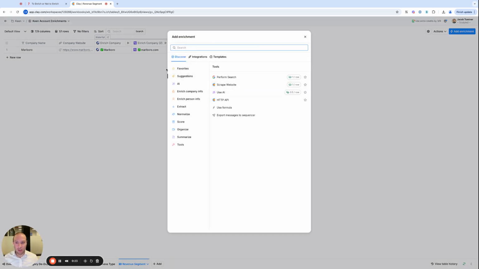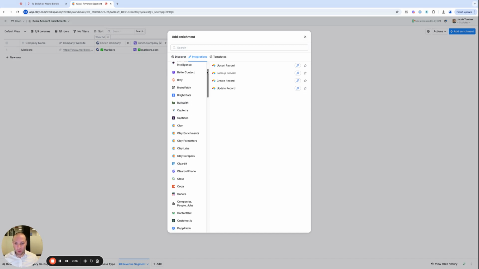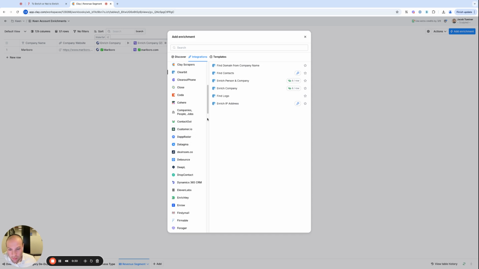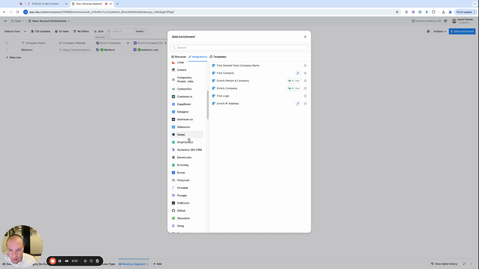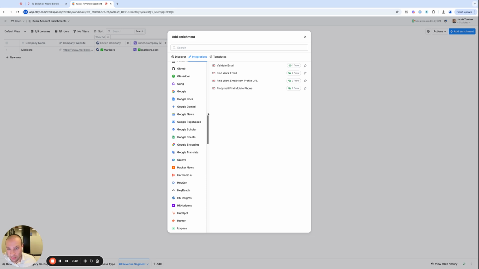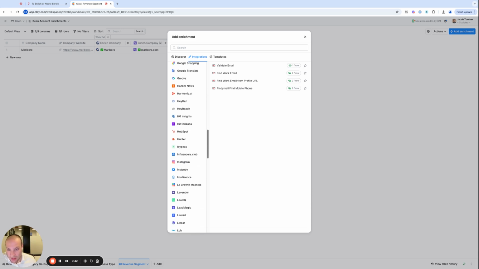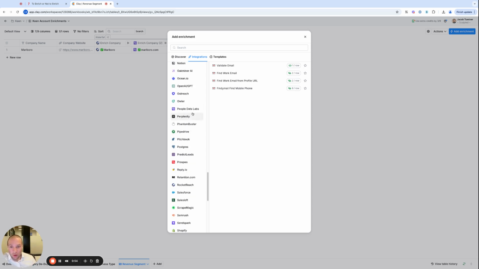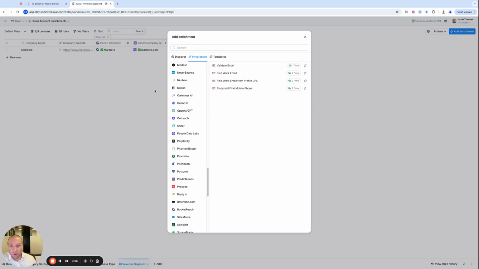So Clay has over 100 different data providers. You can get tech data from BuiltWith, you can get data from Clearbit, you can get phone and email data from over 20 different phone and email vendors. You can pull data from Google Maps. You can get data from Google itself, from GitHub, from Google News, from HG Insights, Hunter.io, Instagram data, like follower counts, things like that. LinkedIn data. It just goes on and on. SimilarWeb for traffic, SEMrush, etc. And this is great, and usually these providers require you to pay Clay credits.